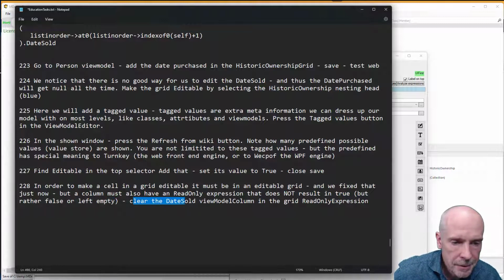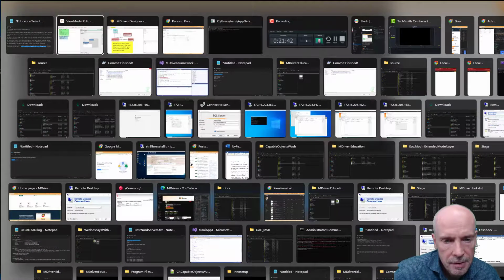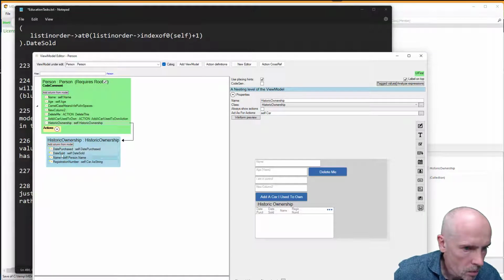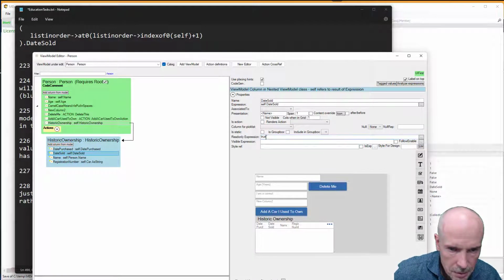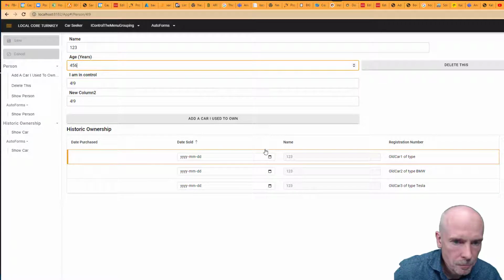So I'm going to clear the date sold view model column in the grid's read-only expression. Date sold, this is the read-only expression. It's set to true, and that's what we normally do when we add stuff to columns here, because that's the default action has been for quite a while. But in this case we actually do want to edit this one, so I'm going to remove that and save. What happened now was that this turned into an enabled edit box.